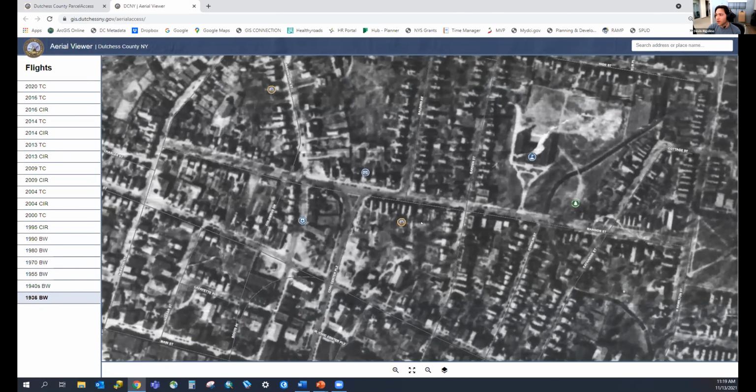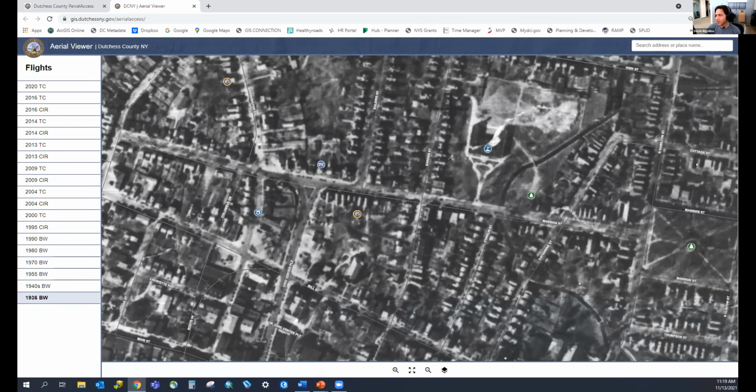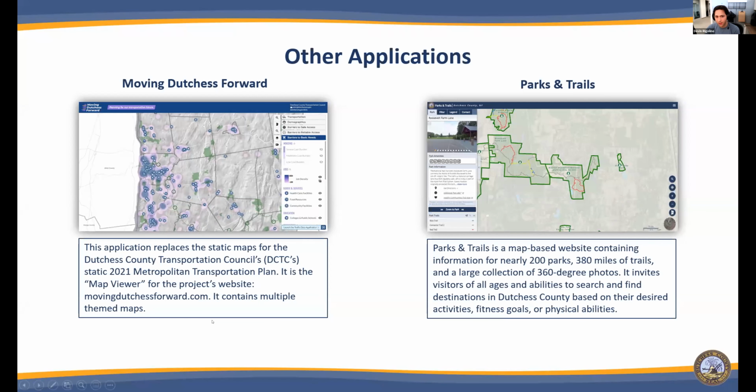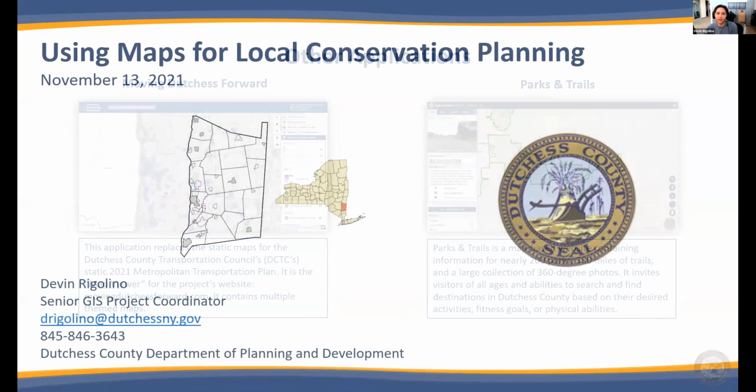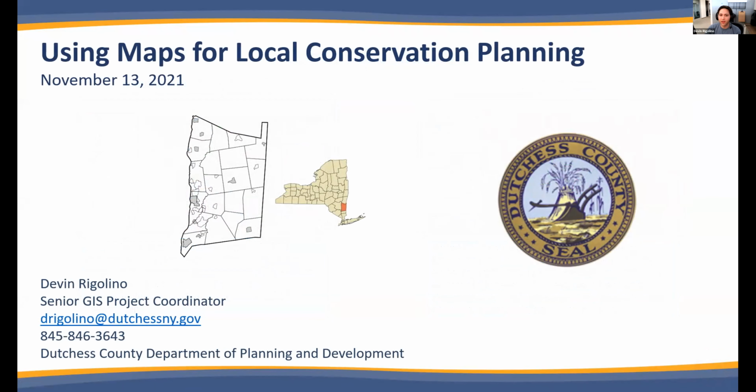So you could get lost in a rabbit hole with this tool. You can hop down and just click around the county. So that's what I've prepared for you today. Thank you again for coming, and I'm happy to take any questions that you may have.